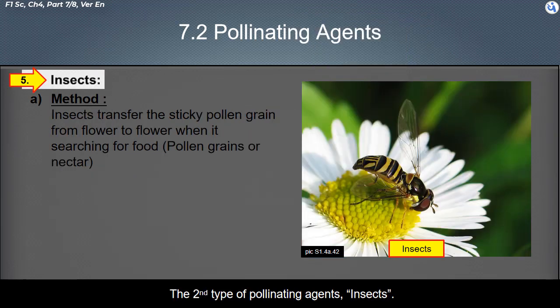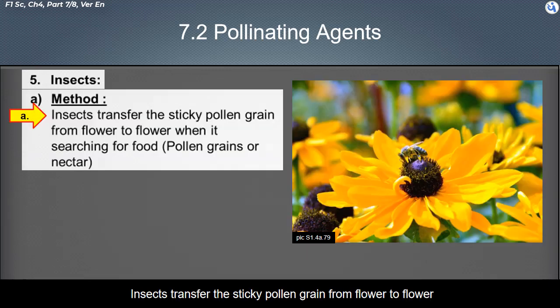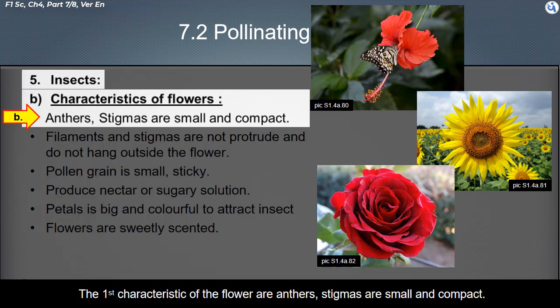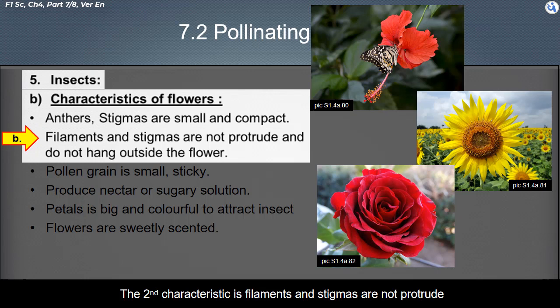The second type of pollinating agents, insects. Insects transfer the sticky pollen grain from flower to flower when searching for food. The flowers that rely on the insects for pollination have the following characteristics. The first characteristic of the flower is that anthers and stigmas are small and compact. The second characteristic is that filaments and stigmas do not protrude and do not hang outside the flower.